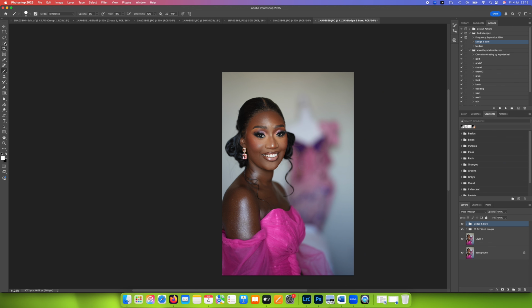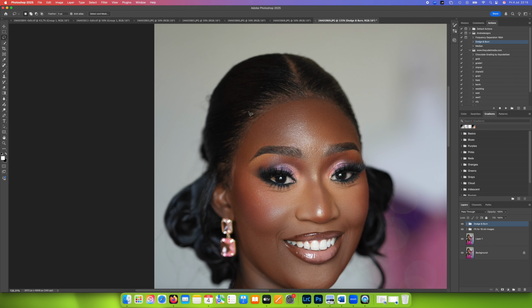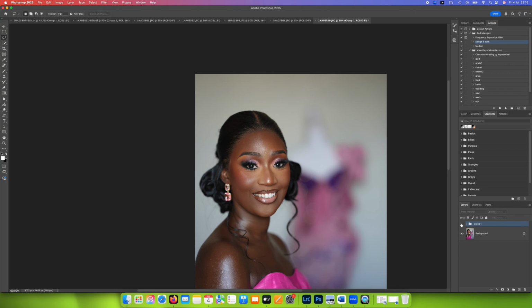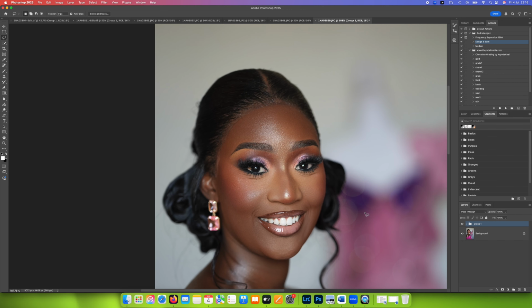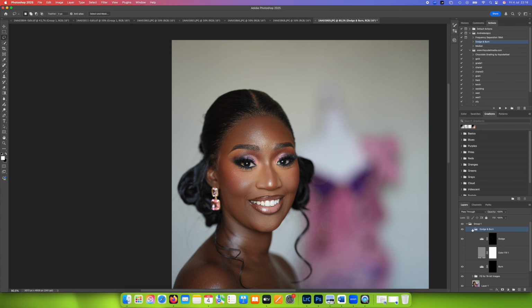Why is my dodge and burn in black and white? Why does it have the black and white layer? It makes me just see everything better. So that was the before and after. I like this look a bit more. It looks more even, it looks amazing.